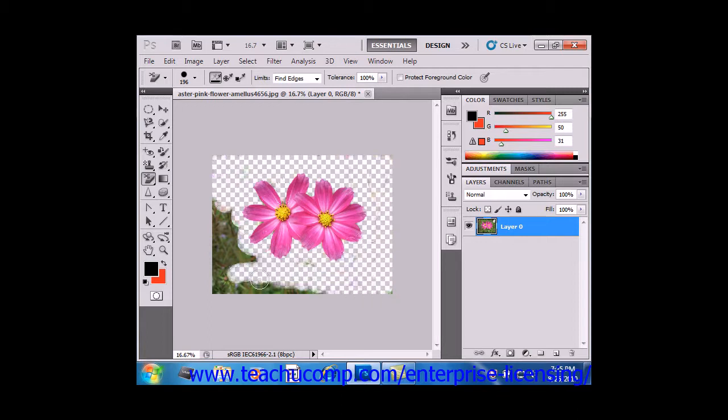So now that we've done our edges, we can very quickly then erase the rest of these pixels. And remember that you can always go back and adjust your settings and make some more selections if you want to fine-tune it. But that's how you use the background eraser tool.